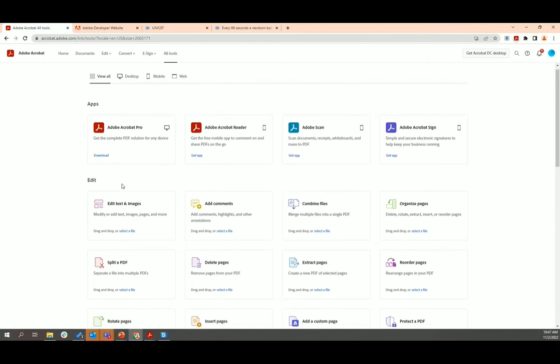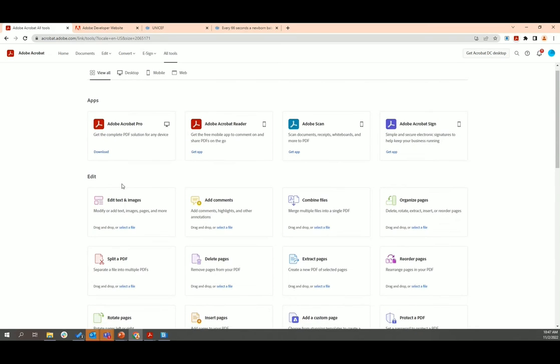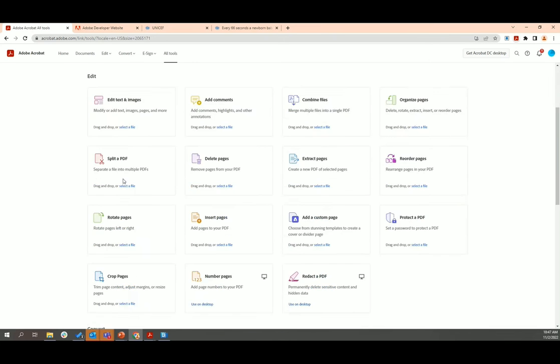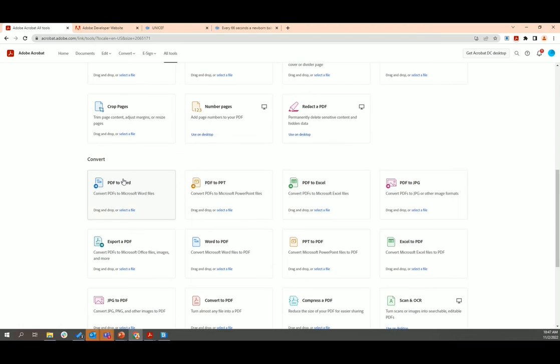So if you wanted to just edit text and images, or add comments, combine files, organize them, reorder them, you could do that from the web interface as well, right? So we have all of this functionality that is made accessible on the web. But that's one part of it.